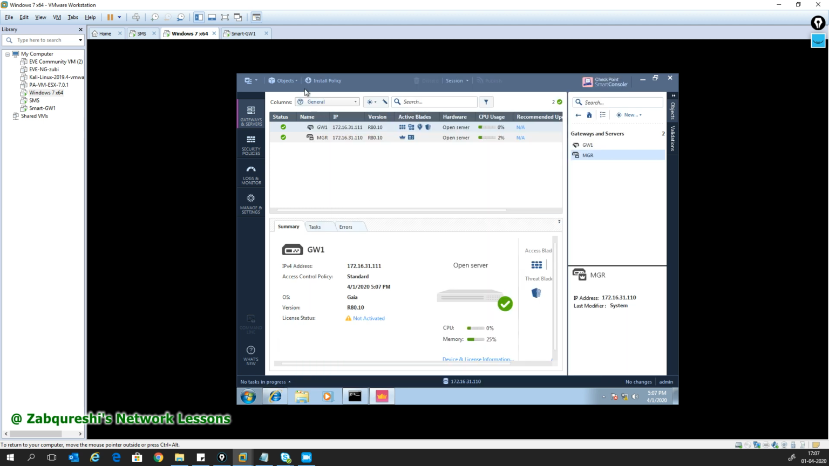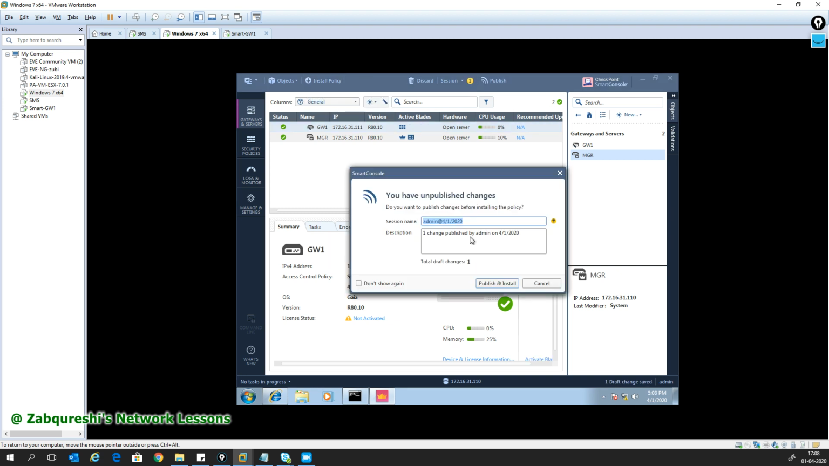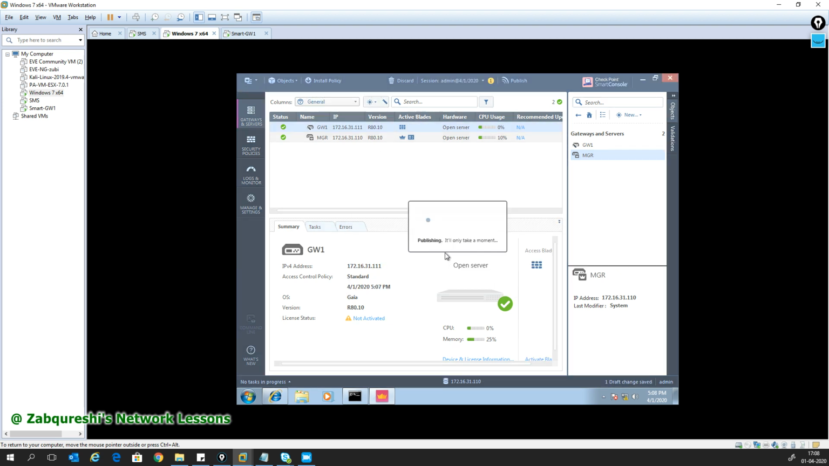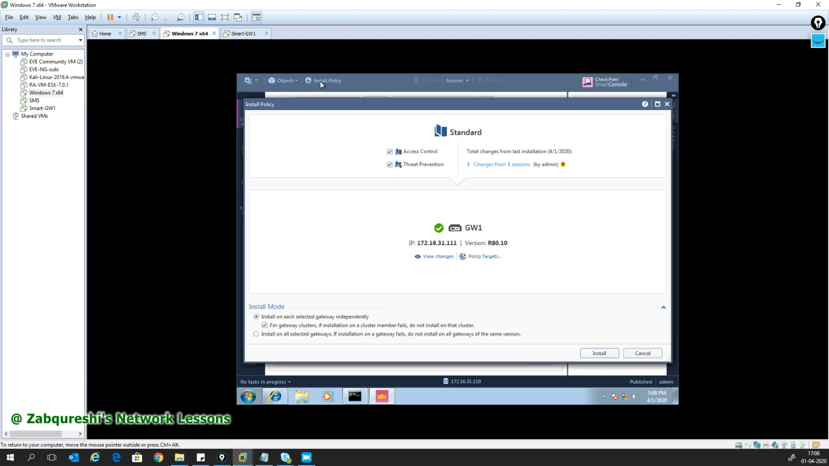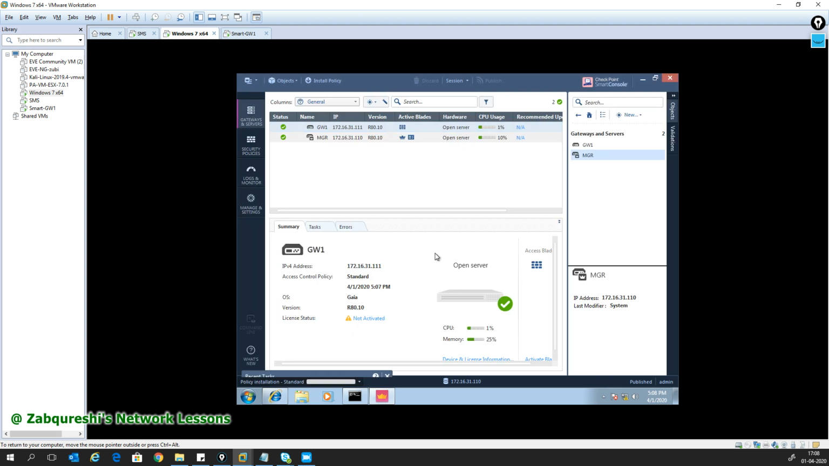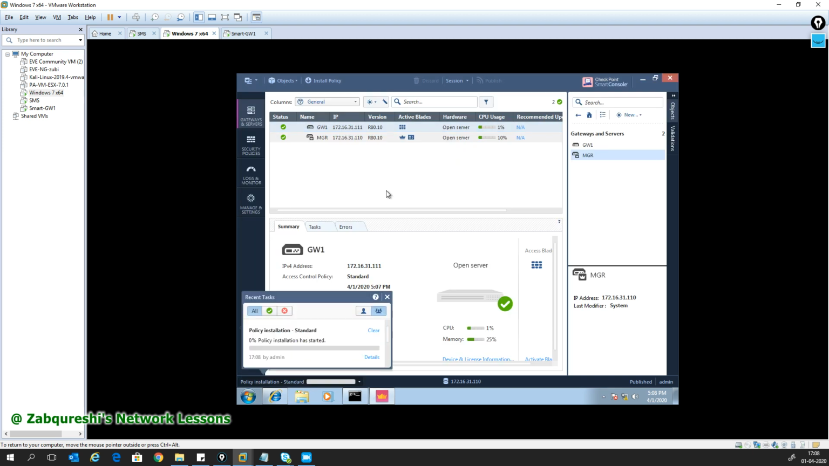Okay, I'll push the policy. When you click install, it will publish as well as install. So if you just want to reflect the changes to the other administrators on the console, like the manager, you can just click publish. But if you want to push the policy as well as publish, you can click install directly, and that will do both for you.